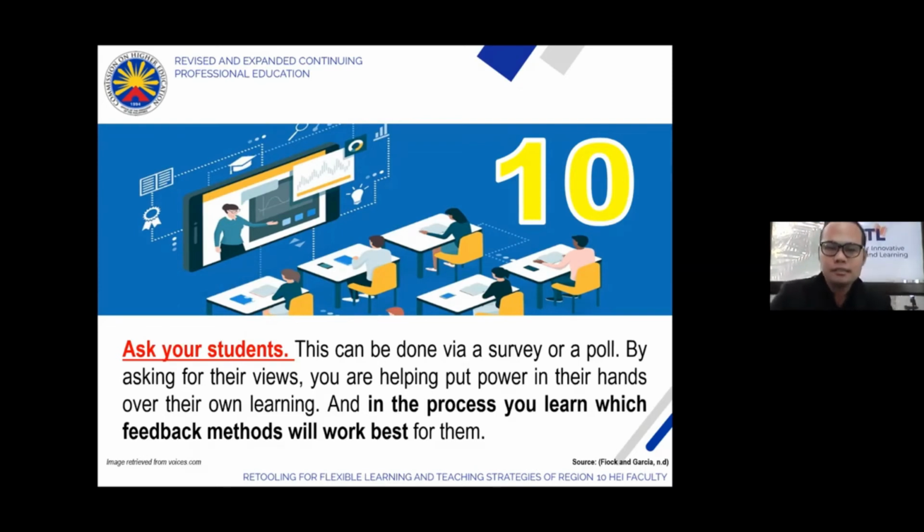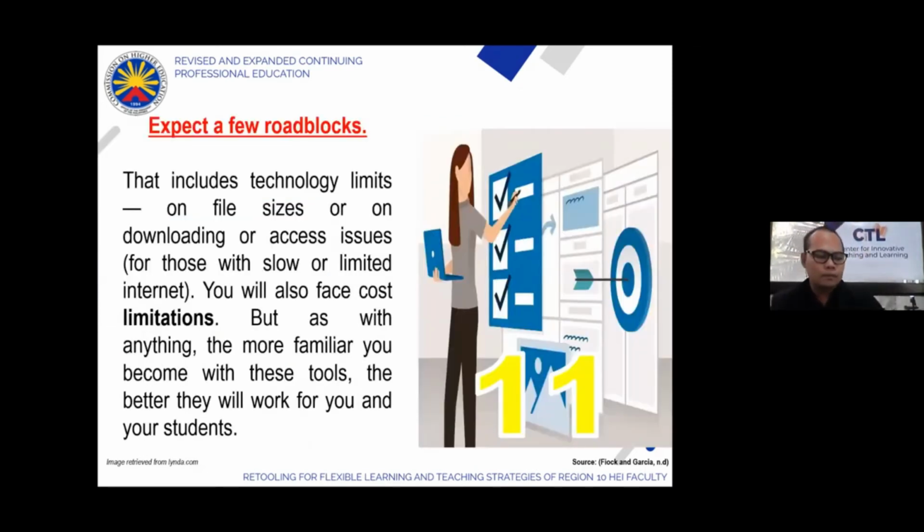Okay. Expect a few roadblocks. Ito, technically, it's the limitations for some platforms. There will be these things called roadblocks, especially if not all the students have strong access to internet, or the platform you're using is just a free version. It only has several features. So expect it. Reality check. There will always be limitations.